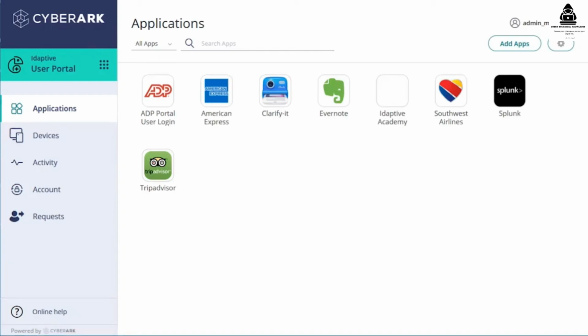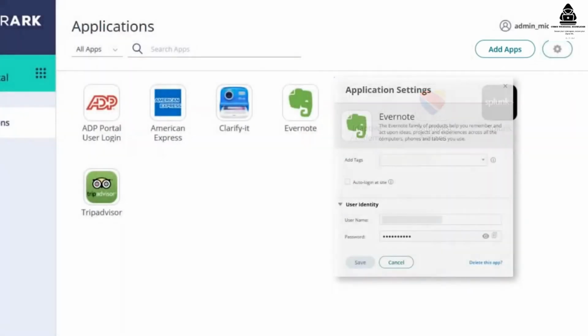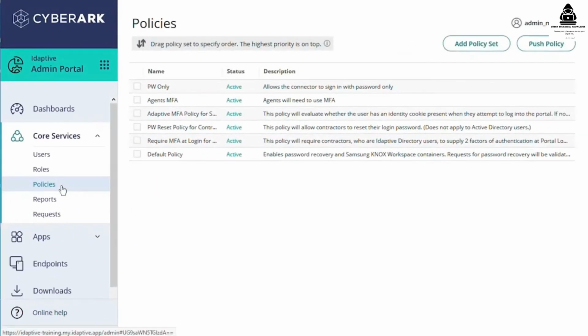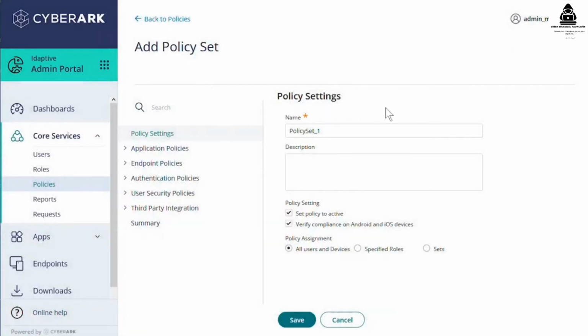The default policy allows users to add their own apps to the user portal and view or copy their passwords. In this example, we'll create a policy where those options are not allowed for users in our travel agent's role. First, we'll navigate to the Policies table and select Add Policy Set. We'll give our new policy a name and description.